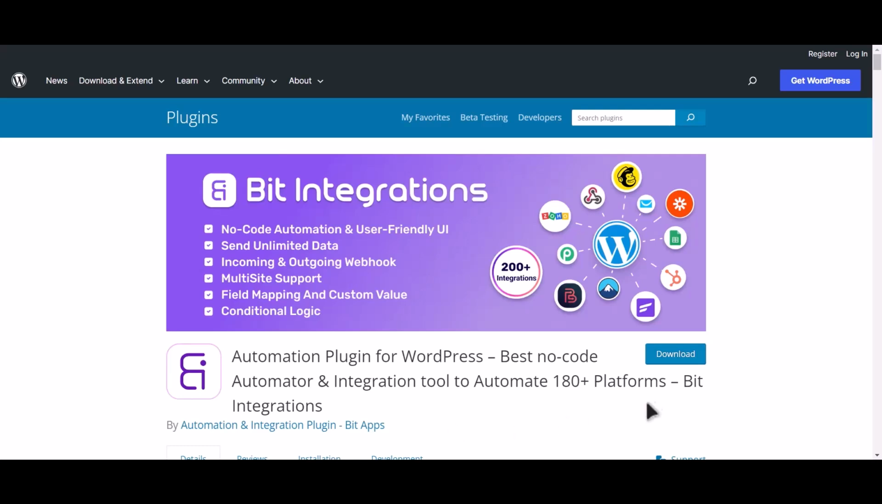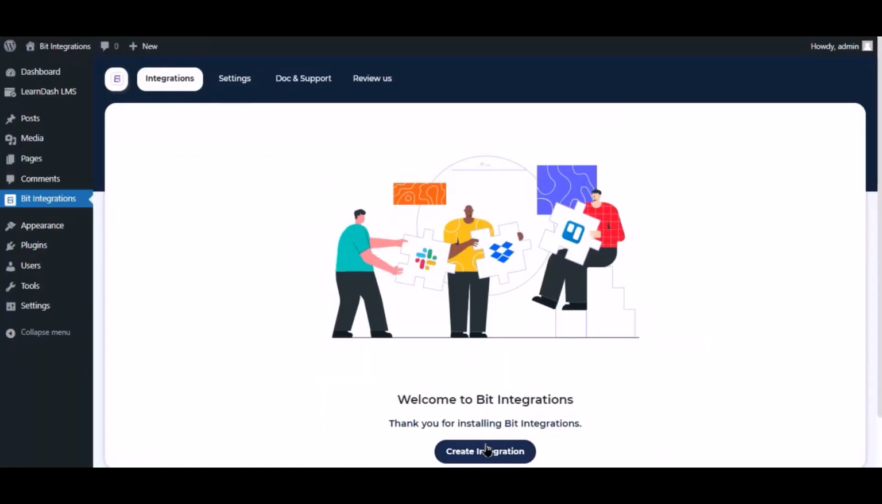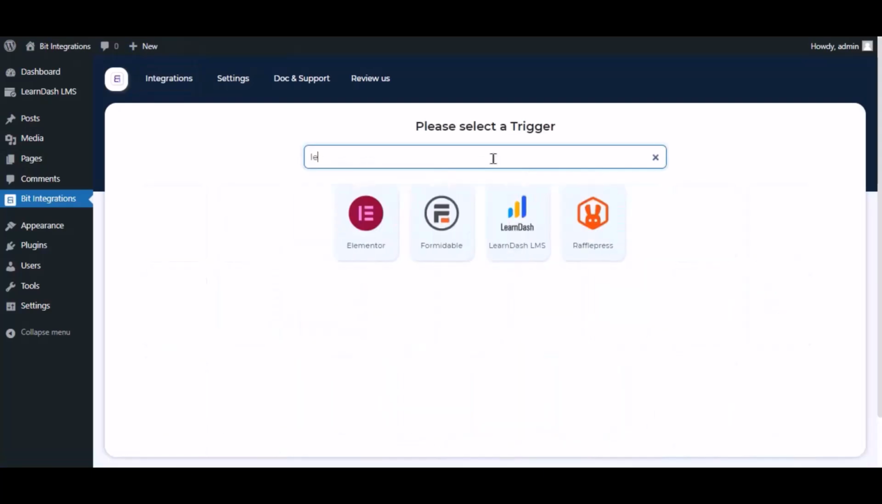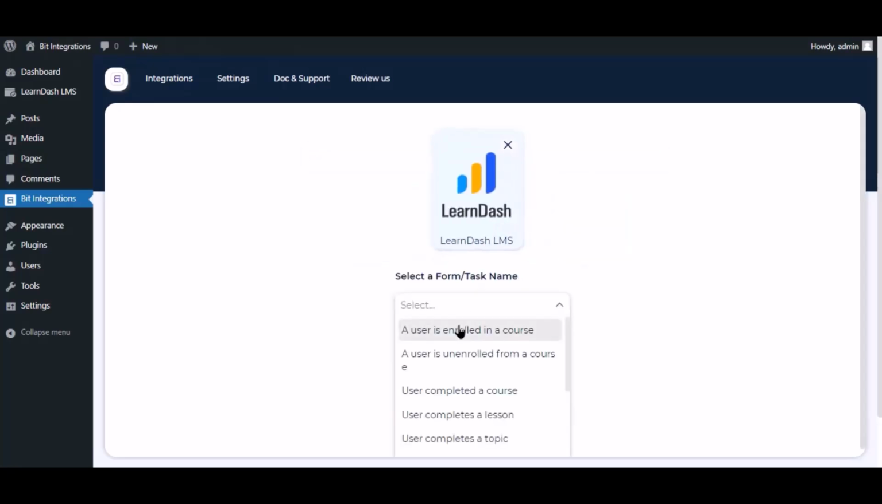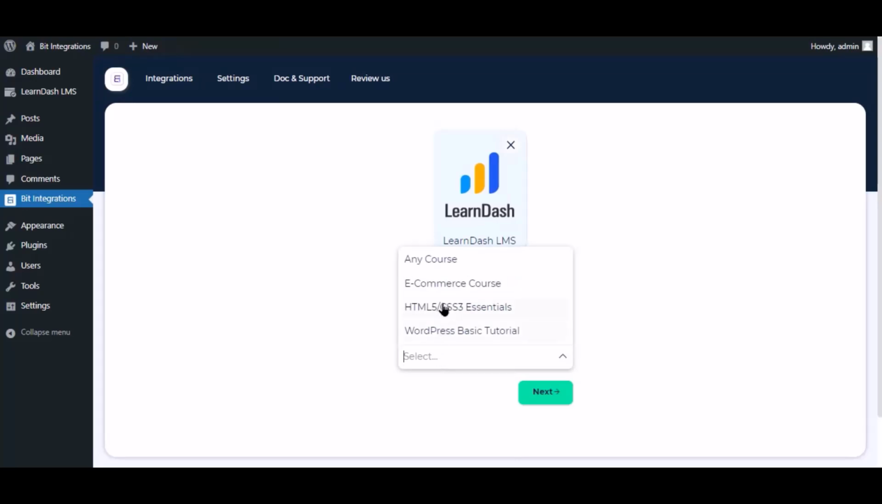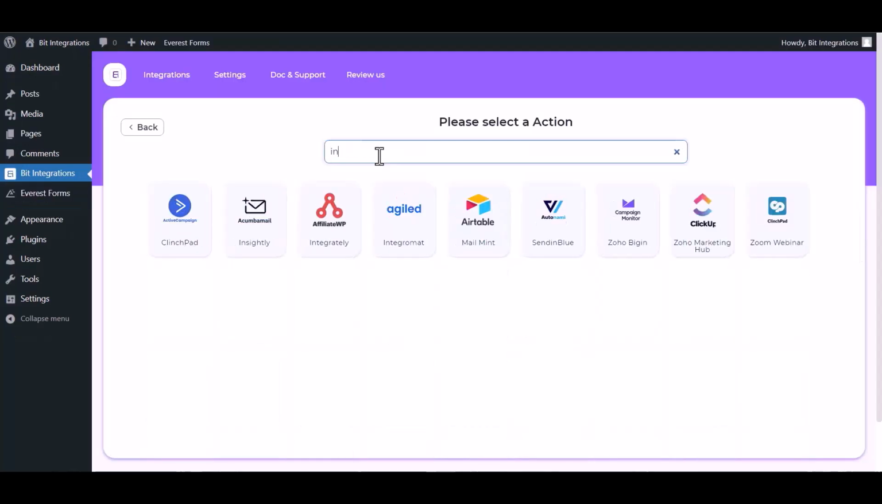I am utilizing the Bit Integrations plugin to establish a connection between these two platforms. Let's go to Bit Integration Dashboard. Now click Create Integration. Now search and select Trigger, which is LearnDash. Select a task and select a course. Click Next. Search and select an action.